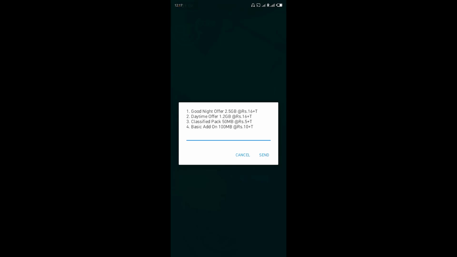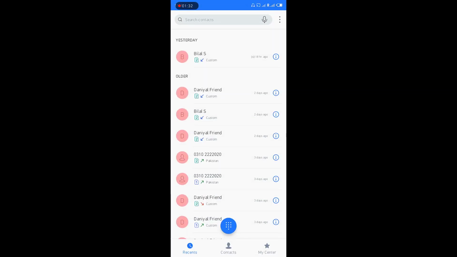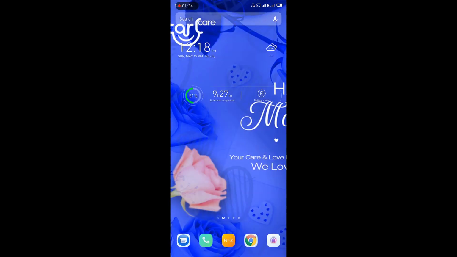They are showing 4 options, and the first one is the good night offer. It seems to be 2.5 GB, and our game size is the same, 2.5 GB. So we choose the first one. I already subscribed to this package, so I don't need it again, and I also downloaded this game from Google Chrome. I will put the link in the description box. If you want to download this game, go to my channel description link and get it from there.